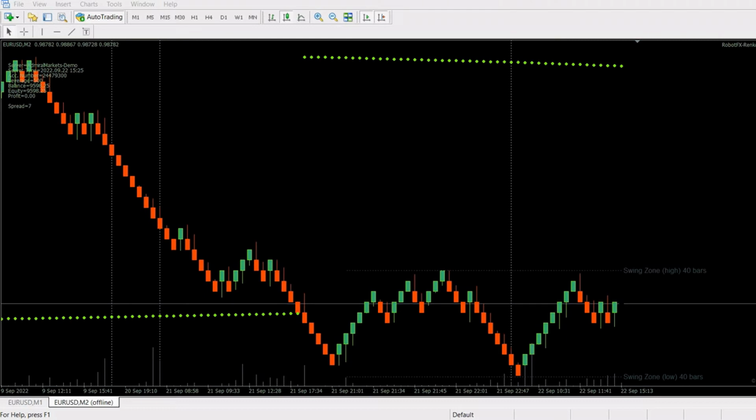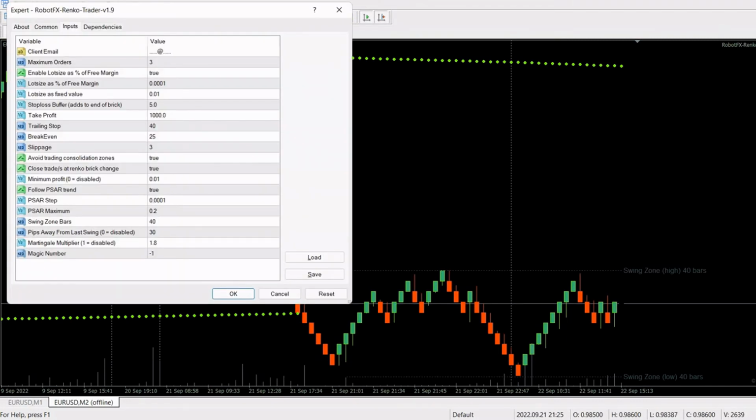Now, the Renko Trader Expert Advisor settings look exactly like this. We start again with the client email that you can ignore if you are trading on demo accounts or you are not one of our clients. Then maximum orders gives the expert advisor the possibility to restrict the number of open trades allowed on the chart at the same time. So if there are 3 open trades on the chart, the expert advisor will not open the 4th one, even if there is a trading signal.